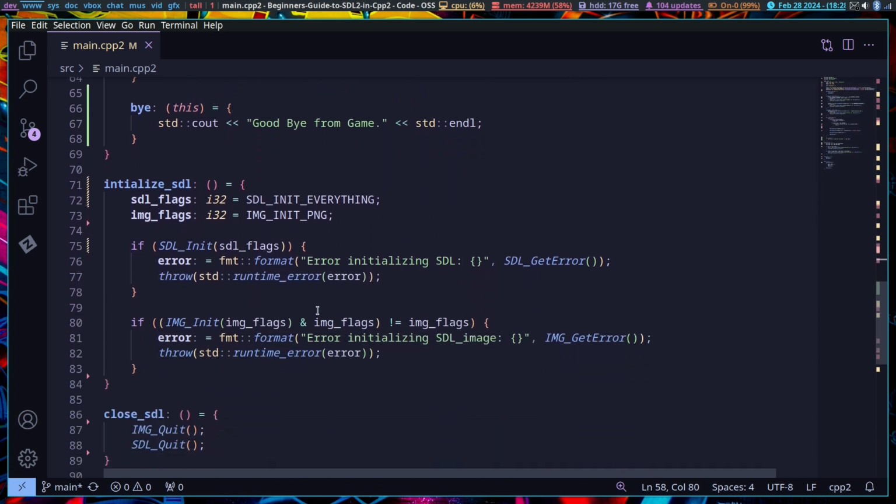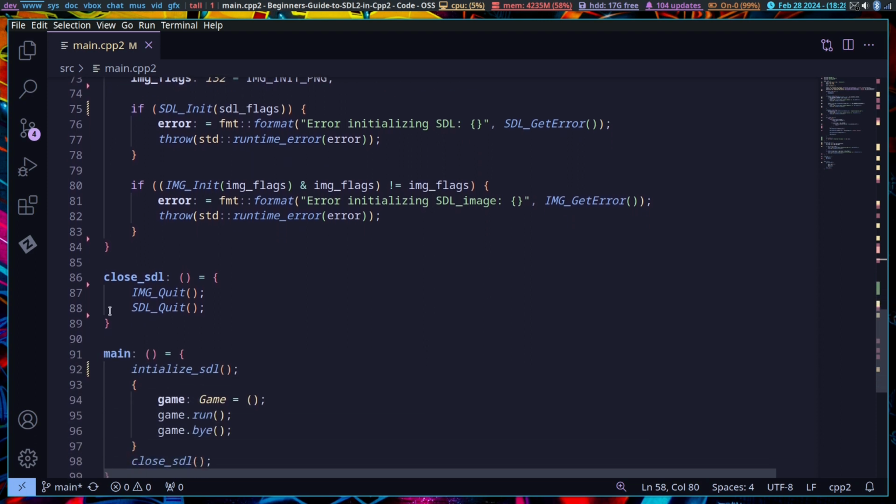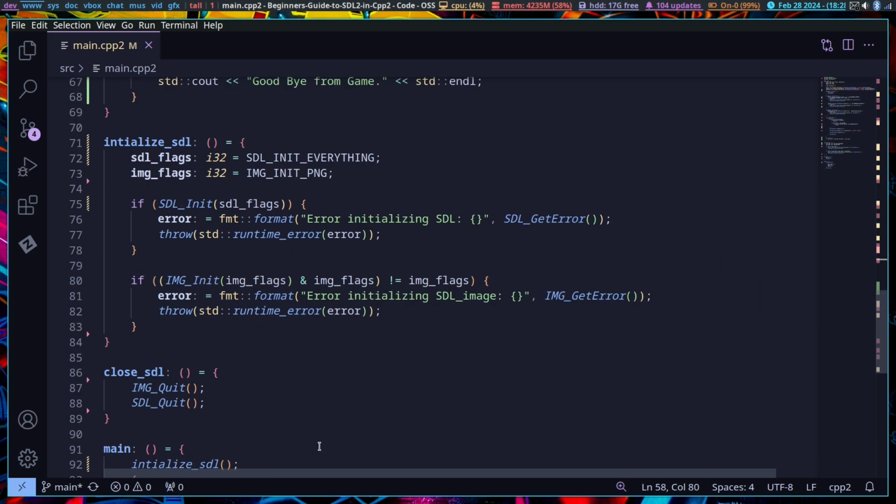And then this is where we were initializing the image module with the funny deal with the flags, where we're getting a flag back, masking out the answer, and checking it against the original flags. And here we're shutting down the image library and then shutting down SDL. And that's going to be about it.